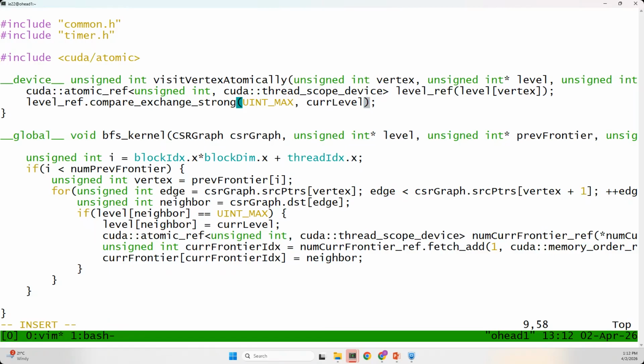Now, there are a few technicalities here. If the comparison is successful, that means the old value was uint max and the new value will be the current level. If the comparison is unsuccessful, it means the old value is not uint max. In some cases, the programmer might be interested in knowing what that old value is. In our case, we're not interested, but in some cases they are, and that's why we need a way to get that return value back in order to check what it is.